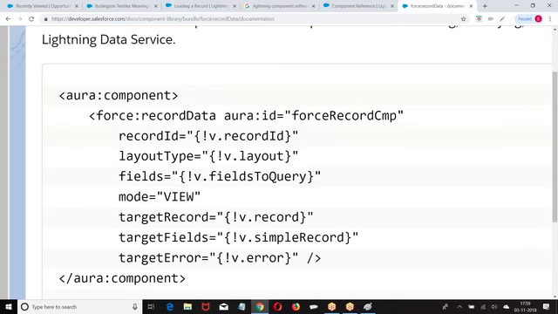Now, recordId is equal to one of the attributes, so that the value is stored to that attribute. Then we have layout. Which fields do I want to refer to? You told this is a record. You gave the ID of the record. From that record, which fields do you want to fetch?